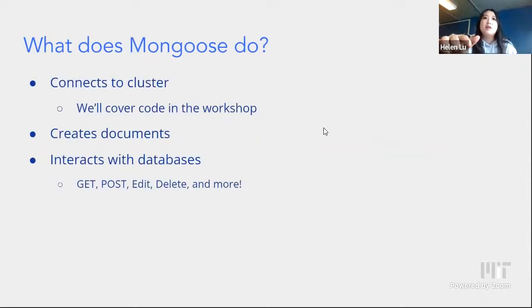And beyond that, Mongoose allows us to connect to clusters, create documents, or basically just create objects within collections, and then interact with the database, like getting data, adding data, editing data, etc.